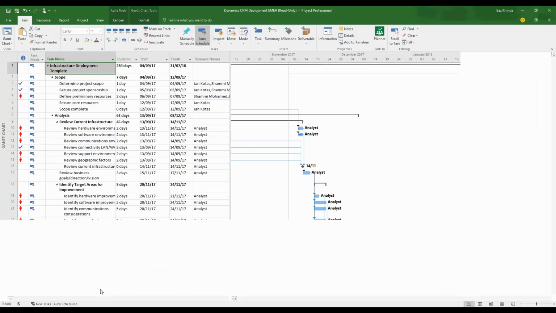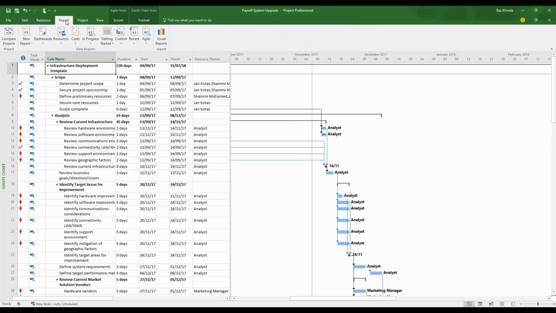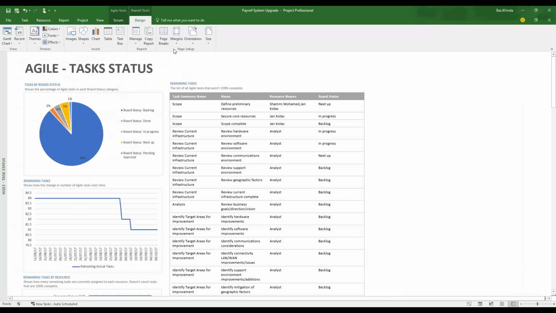So going back to the existing project that I had, what we're going to do is go over to the report tab. And from there, if you click on the agile button, you will see that we've got a selection of five brand new reports. So agile task status, work status, current sprint, task status, work status again, and you also have sprint status. So let's step through each one of these incrementally.